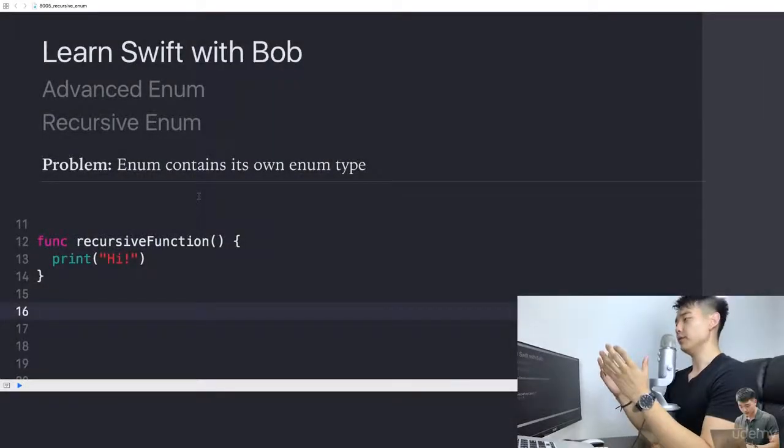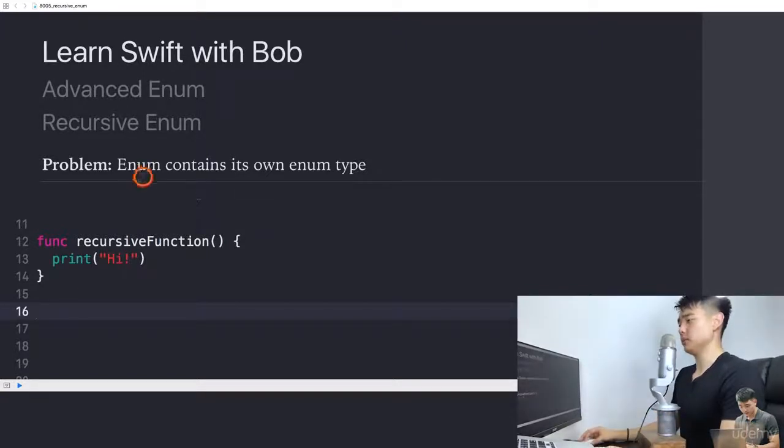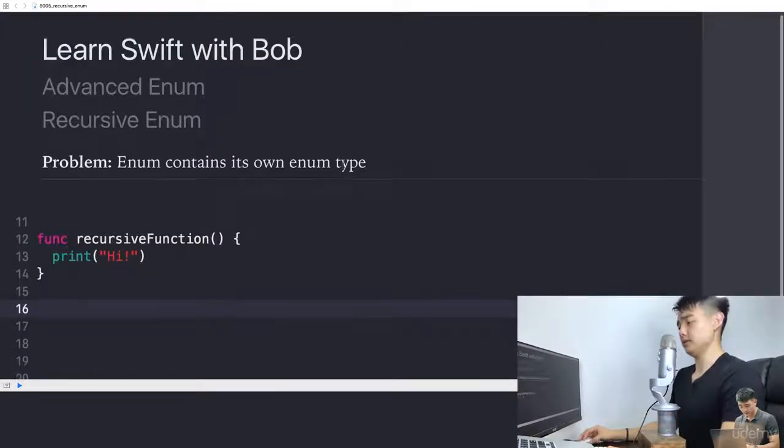Welcome to Learn Swift with Bob. In this lesson, we'll talk about recursive enum. This is more like a data structure, learning about what Swift offers when it comes to enums. So the problem statement here: an enum contains its own enum type.